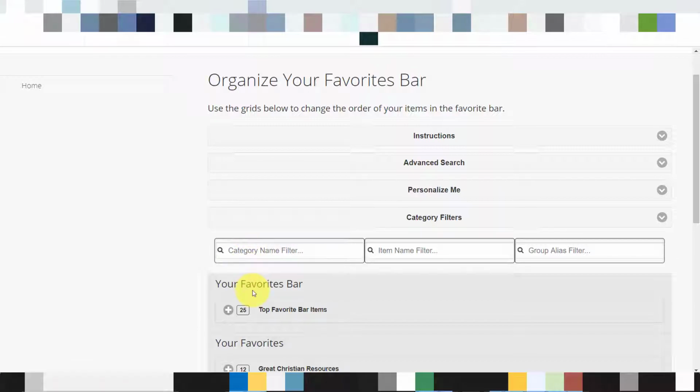The first being your top favorite bar items section, where you can rank and organize up to 20 different items, which will then appear on your favorites bar. Secondly, you have your favorites section, which will be your pool of items to choose from for your favorites bar.